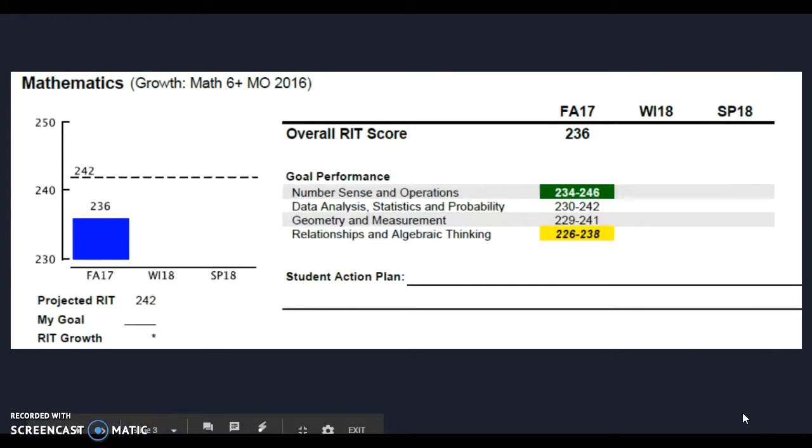When you're looking at your own scores, it's going to look something like this, and we're going to talk through some different things that are on here. The first thing you'll notice is that the name of the assessment that you are taking is in the upper left-hand corner. Directly beneath that, you will see a graph. What this does is graph your overall RIT score, or composite RIT score, for math, and that's for fall 2017.